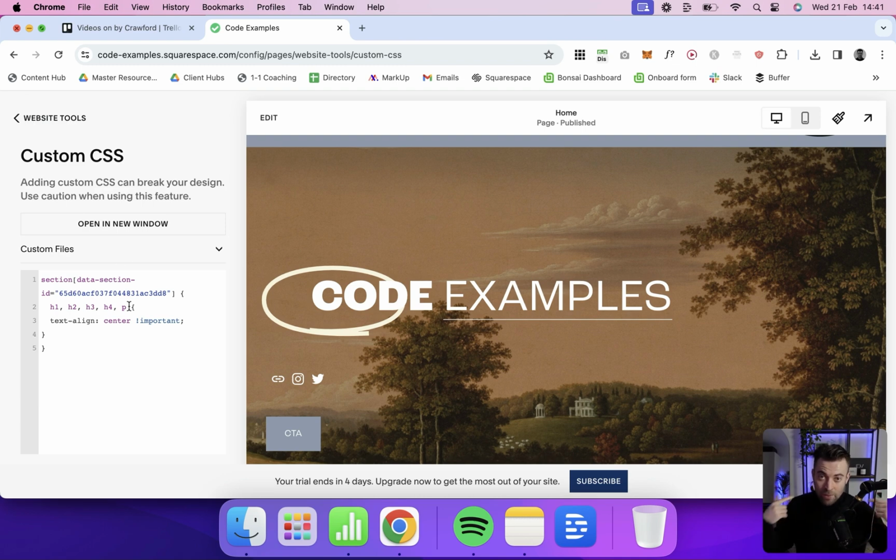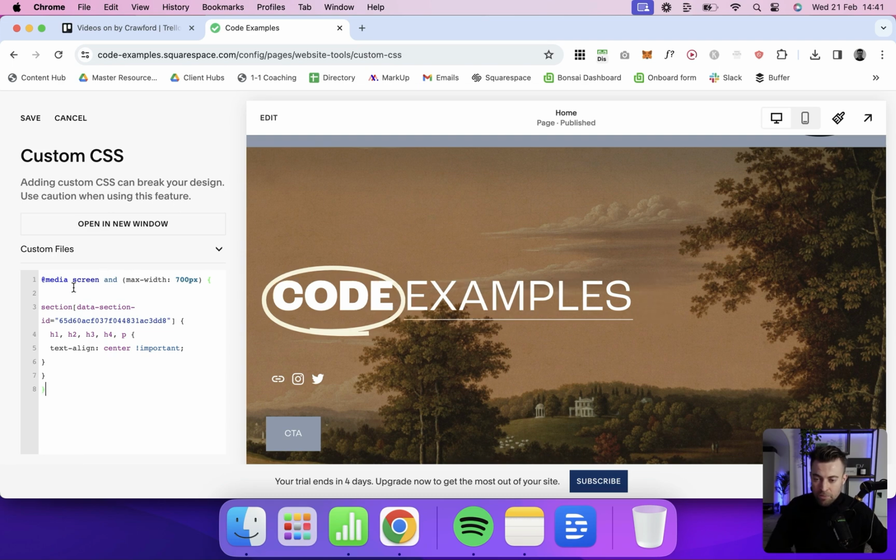Now we need to wrap it again with our mobile target codes. And what that looks like is that. So at media screen, and then we set a max width of 640 pixels. You can go a little bit higher if you want, maybe, you know, 700, let's say. And then we need to put our final bracket in there. So this is the core code here.